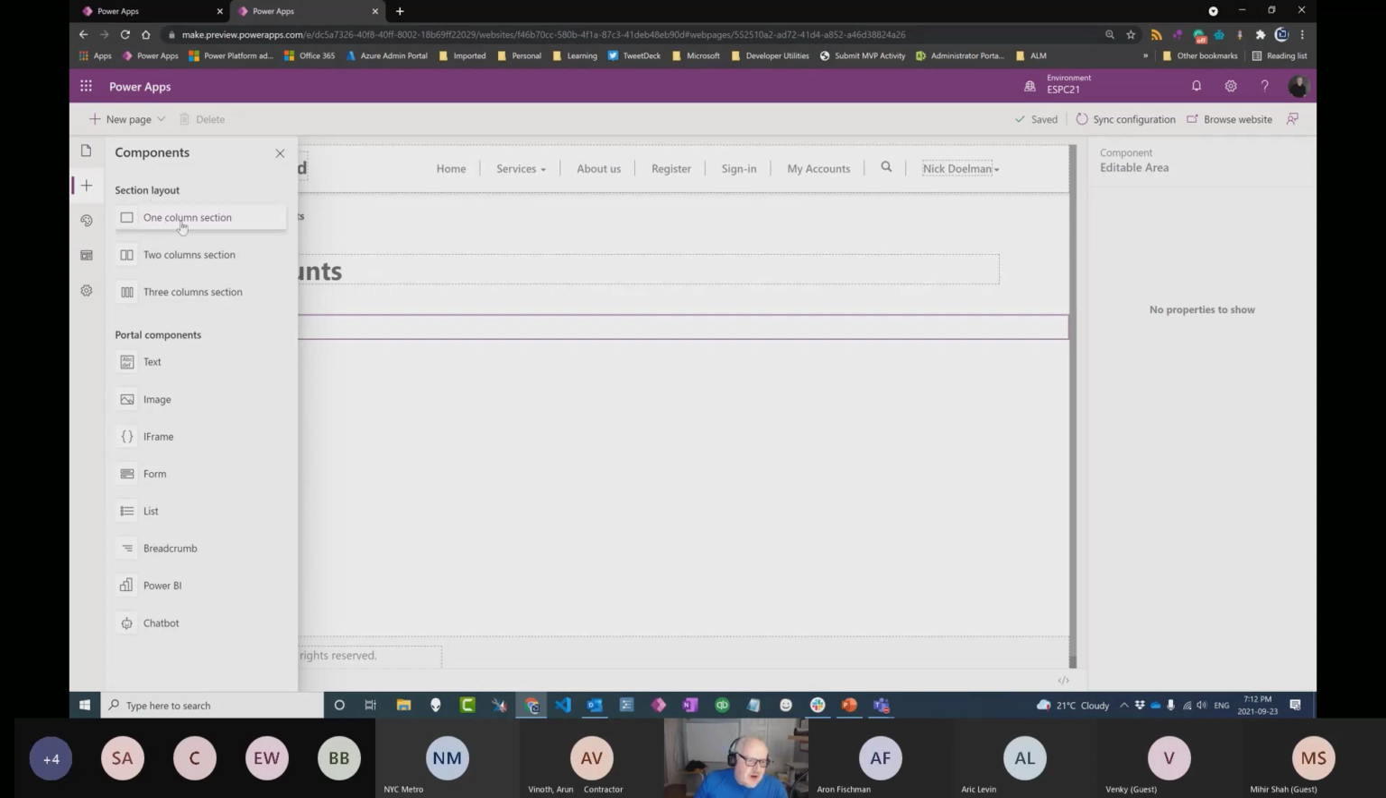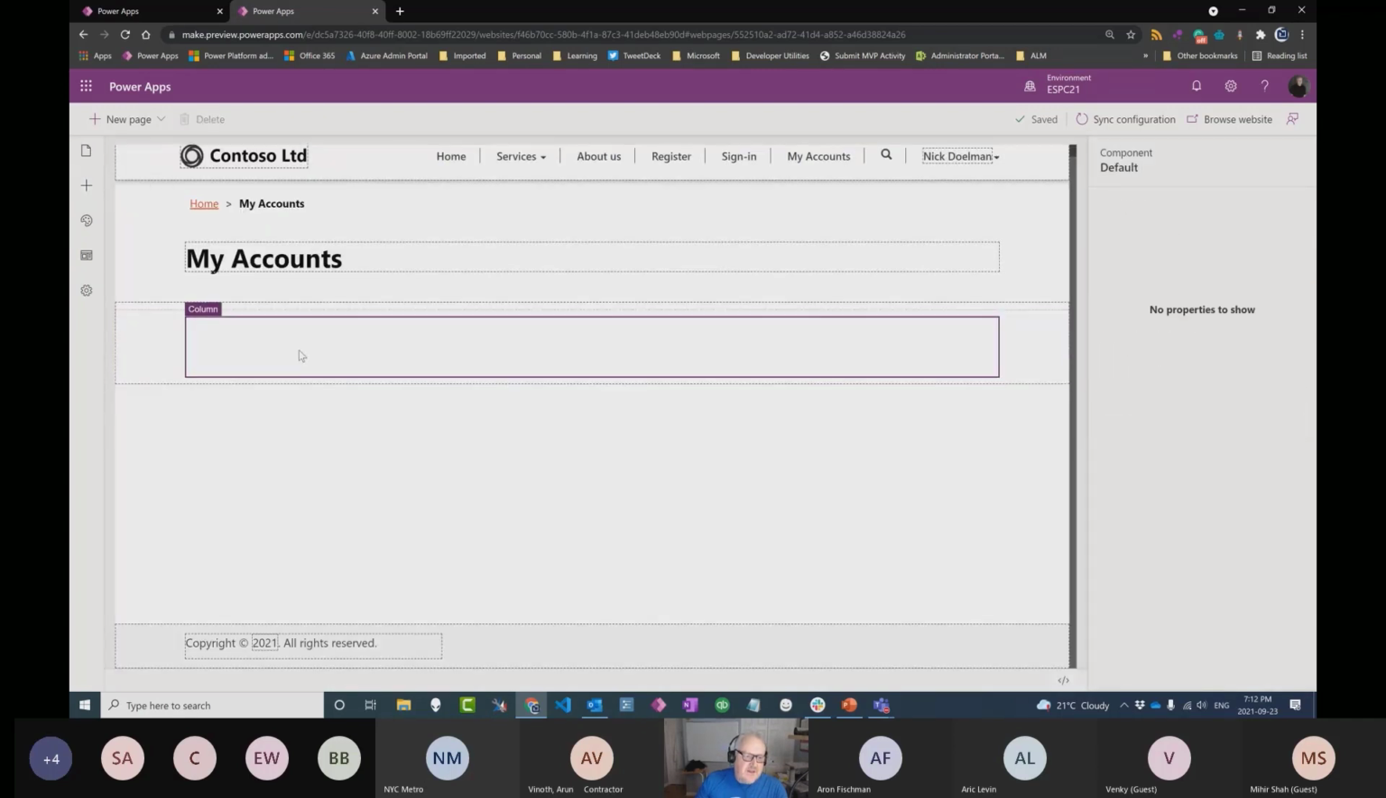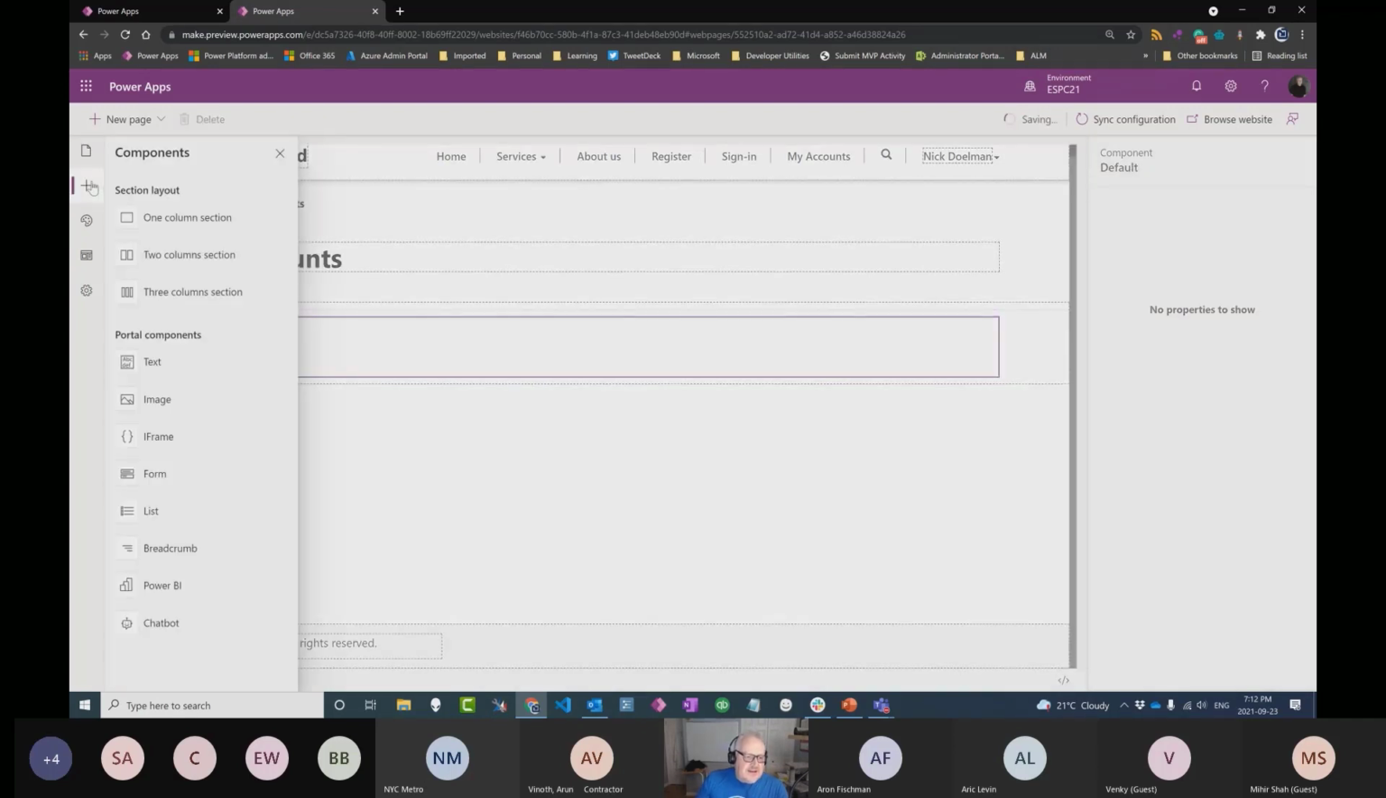So I'm just going to add a 1-column section to my page, and then within that column section, I'm going to begin to add some other portal components. Now, I could add things like text, I could add images, and these are the types of things that if you're doing WordPress or even some basic web design tools, you would expect to see. What Powerapps Portal does is it gives you those, but it gives you some additional things. So of course we have iframes, forms, and all that stuff, but I can begin to inject things like forms and lists, Power BI reports, chatbots.